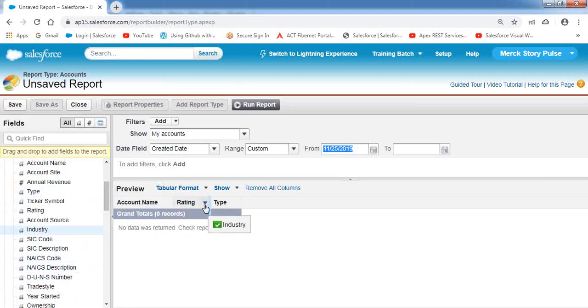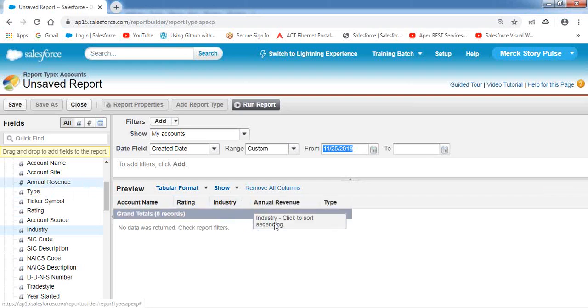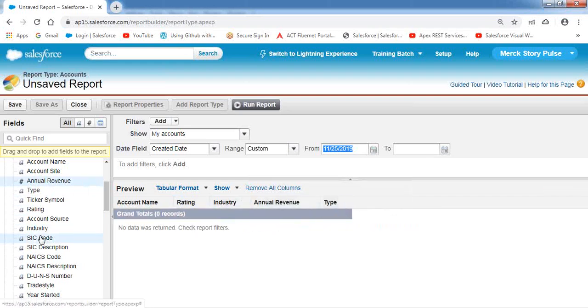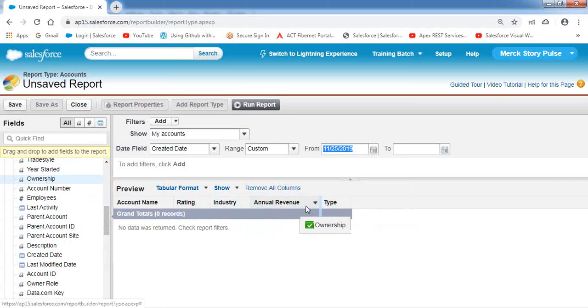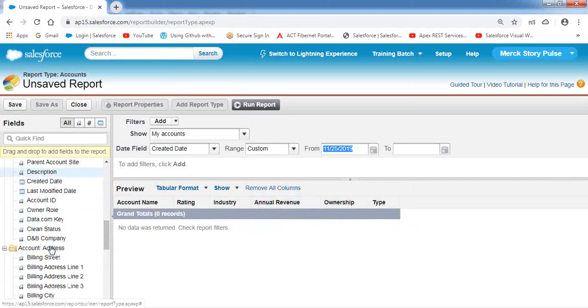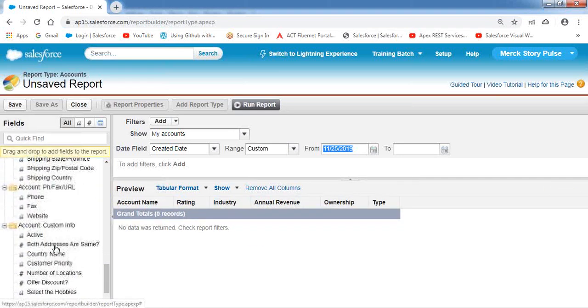I want to display the industry column here. I want to show the annual revenue column, the type column, and the ownership column. And the phone number column, the fax number column, the website column, and the active status column. These are the columns of information I want to represent inside my report here.